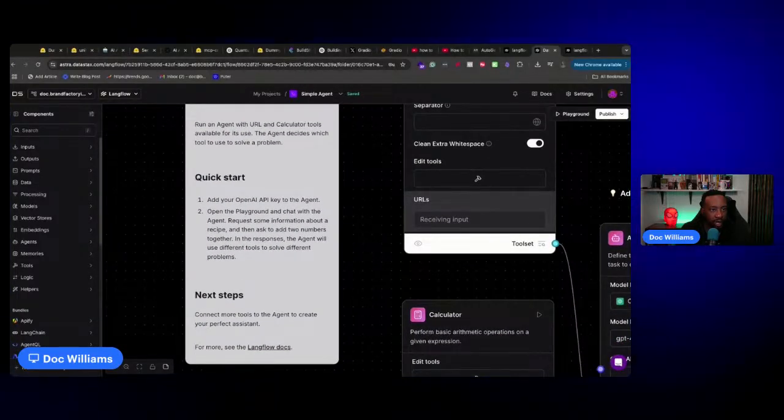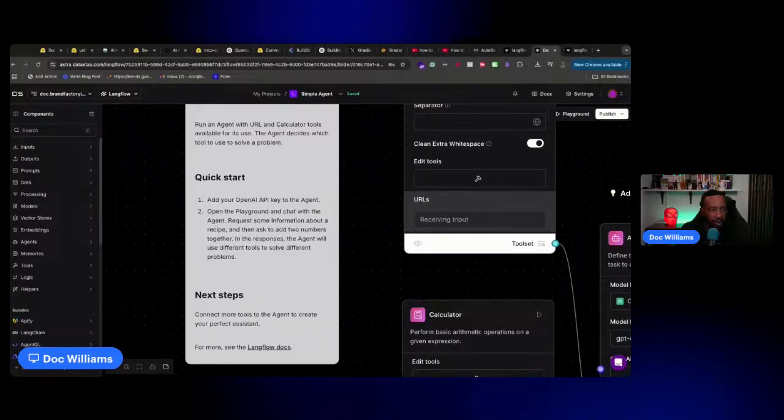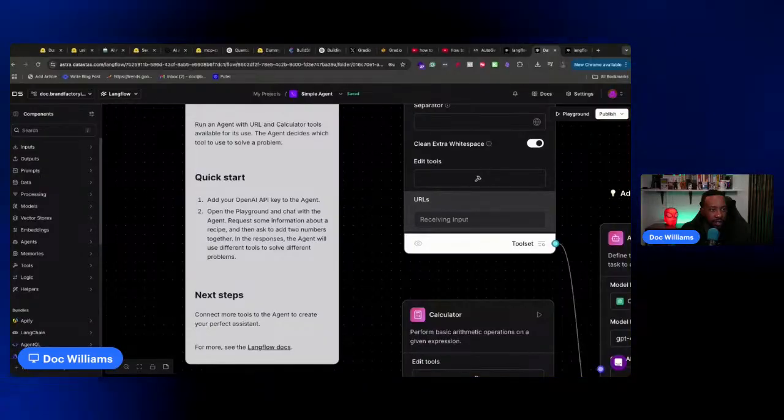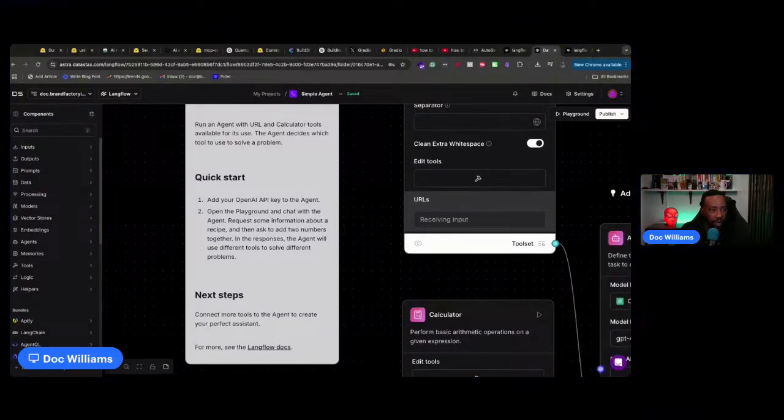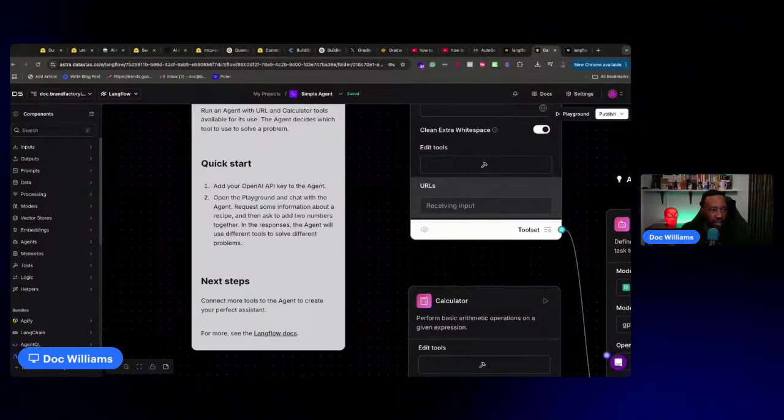Run an agent with URL and calculator tools available for its use. The agent decides which tool to use to solve a problem. Add your OpenAI key to the agent. Open the playground and chat with the agent.